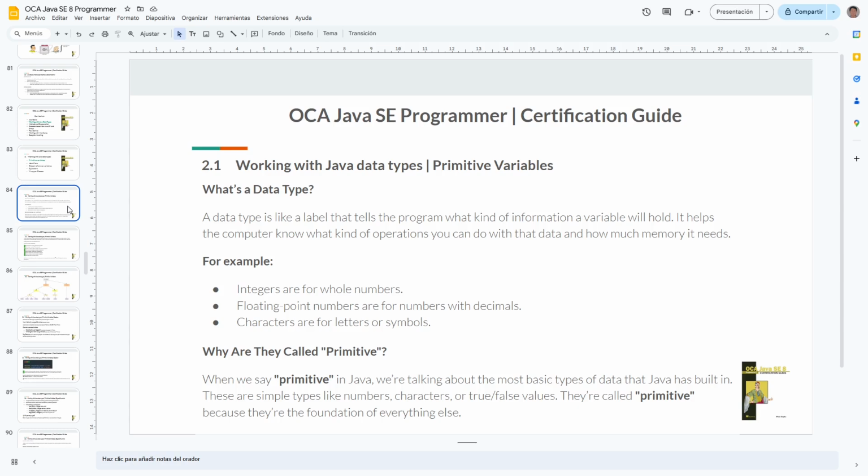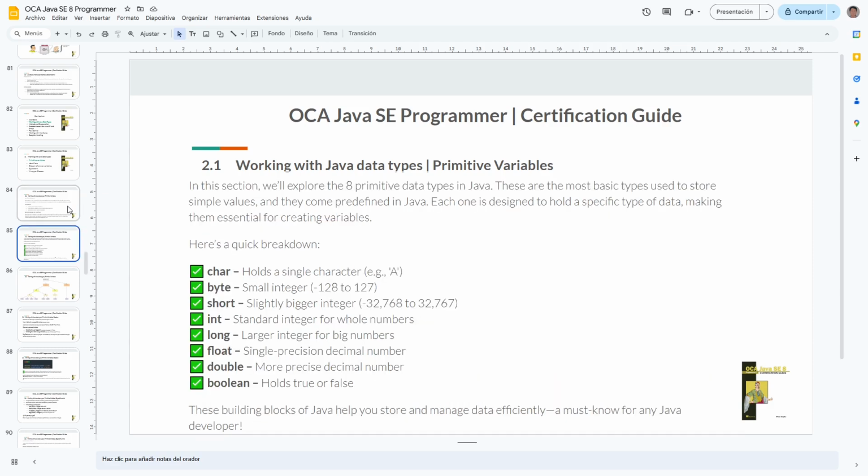So you might be asking, why are they called primitive? When we say primitive in Java, we are talking about the most basic type of data that Java has already built in. These are simple types like numbers, characters, or true or false values. They are called primitive because they're the foundation of everything else. Then, in this section, we will explore the primitive data types in Java. These are the most basic types used to store simple values, and they come predefined in Java.